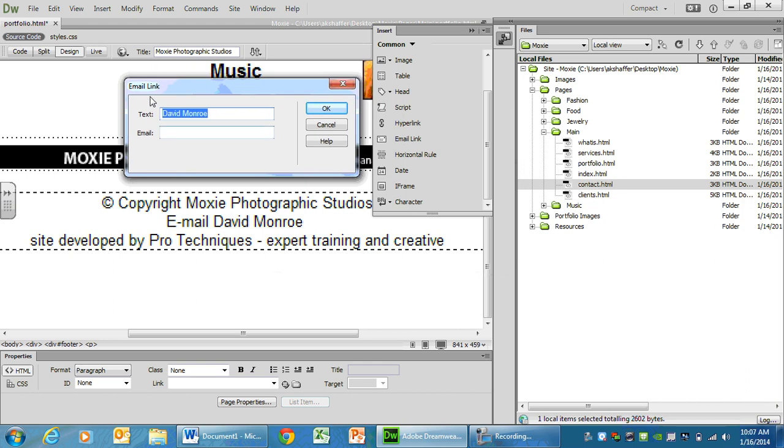Now, this email link window already has David Monroe thrown in the text area because we had it highlighted. All we have to do is type in the email, info@moxie.com.